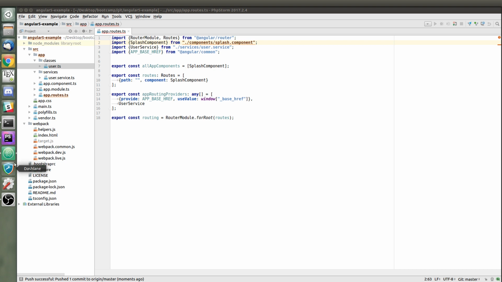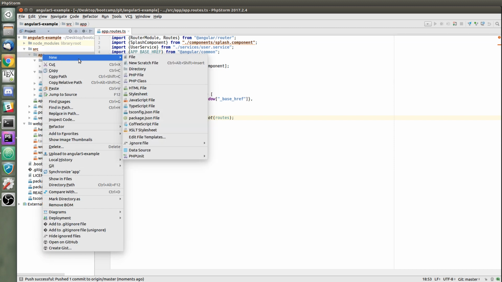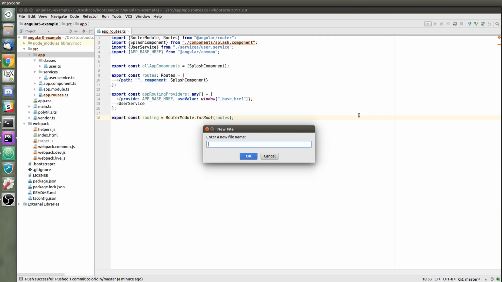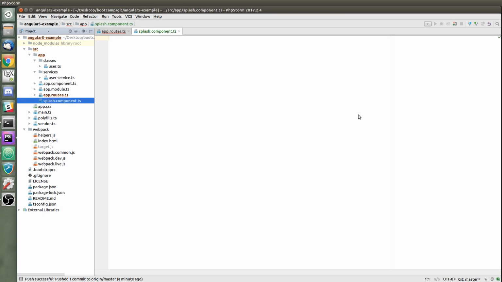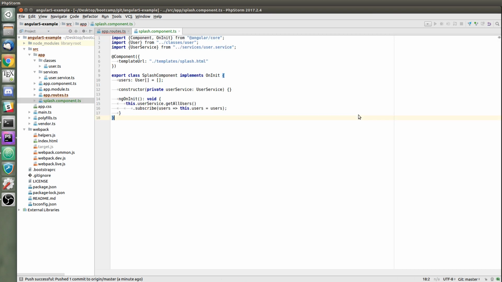Now the splash.component is going to be the main DOM, the main HTML for our application. So in this component, what do we have?